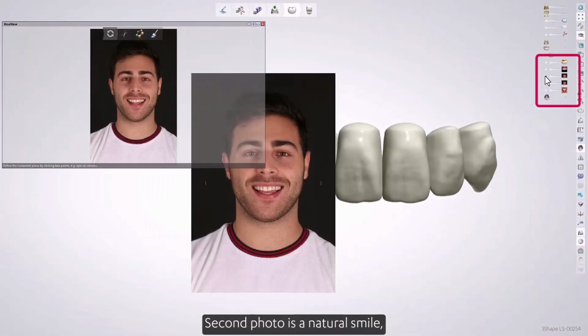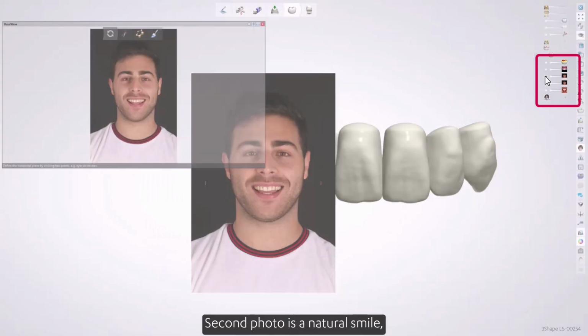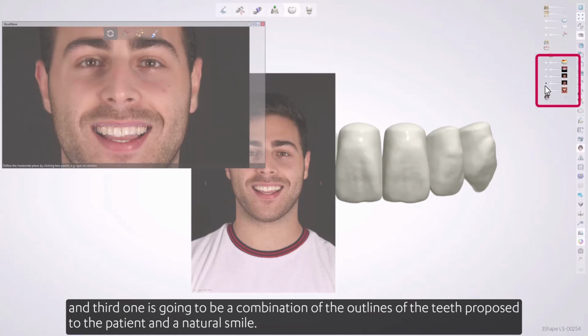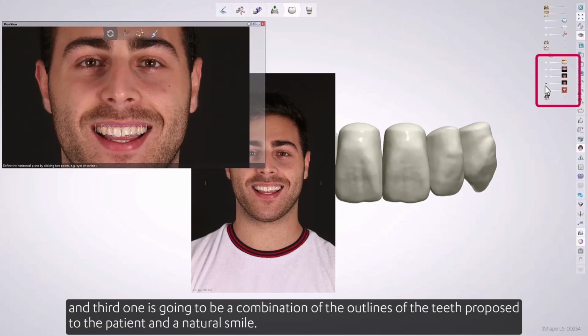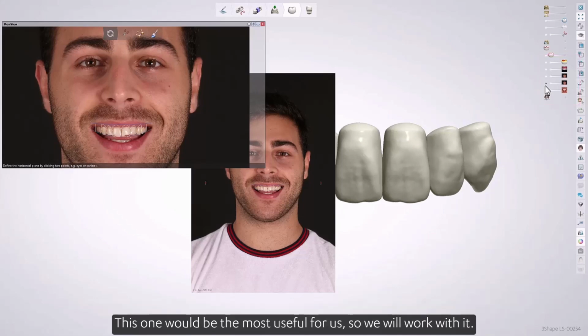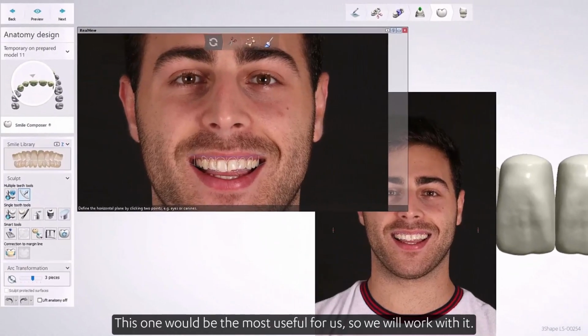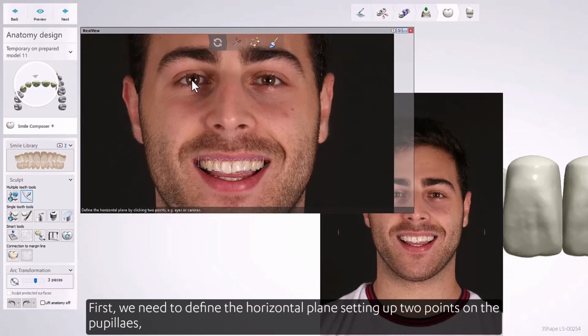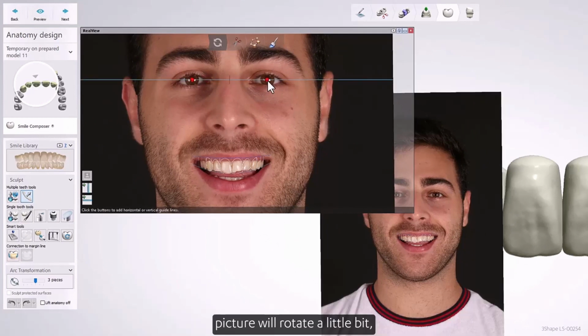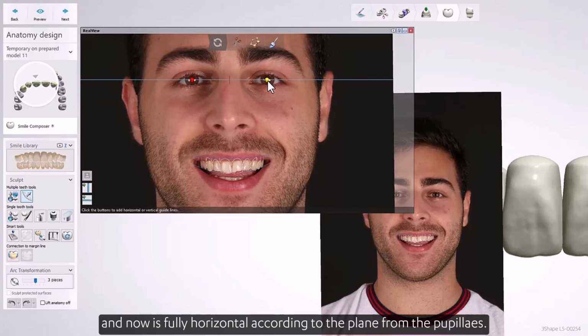Second photo is a natural smile, and third one is going to be a combination where we have the outlines of the teeth proposed to the patient and the natural smile. This one will be the most useful for us, so we will work with this. First, we need to define the horizontal plane, setting up 2 points on the papillas. The picture will rotate a little bit, as now we have it fully horizontal according to the plane from the papillas.